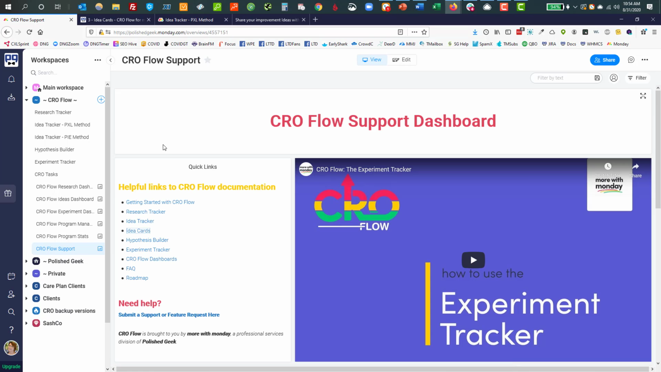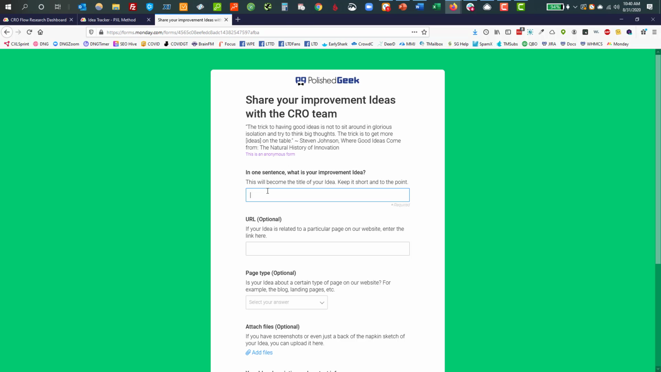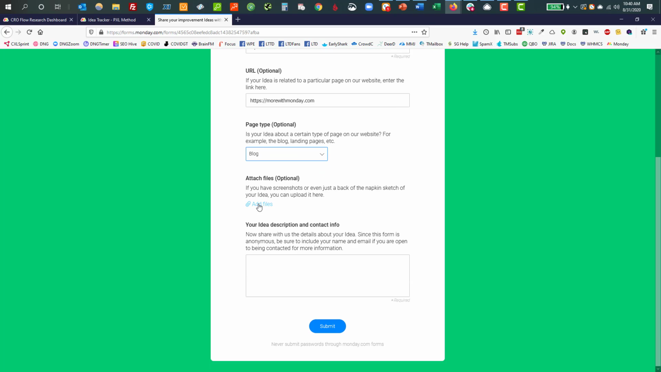And now I want to take just a moment to show you the form. We provide you again a native Monday submission form, but it's again to keep you getting going quickly. You want to get moving right away with CRO Flow. You don't have to take the time to set these things up. So we have a nice idea submission form here for you, already set up and configured.